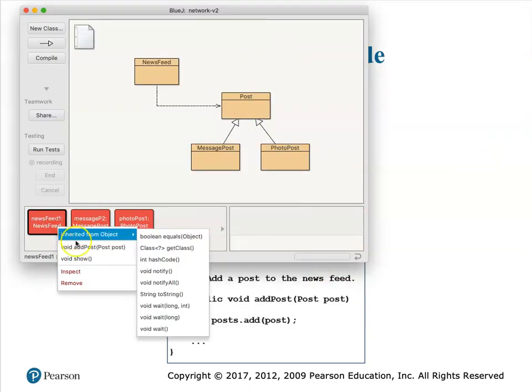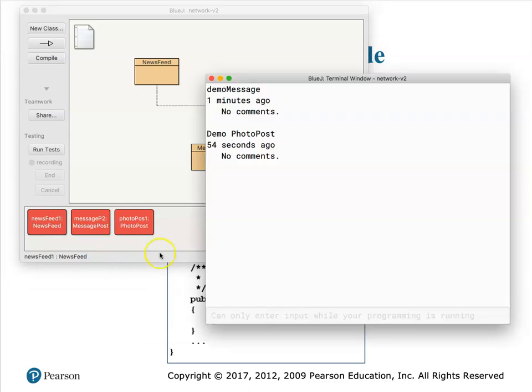And so when our news feed is told to show posts, we'll get back to this problem in a little bit, but it does go through and is able to run the display method for both the message post and the photo post.